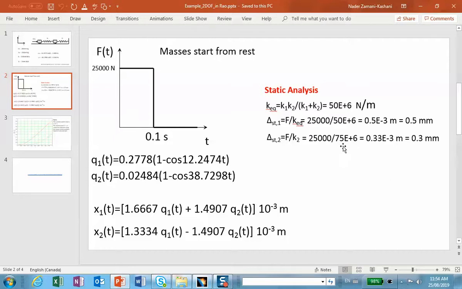Now, if I apply a static load of 25,000 Newton, you can actually go ahead and calculate the amount of deflection. Deflection of mass 1 is going to be 0.5 millimeter, and mass 2 is going to be 0.3. Okay, this is static. In other words, somehow this magic load was applied so slowly to 25,000 that these masses are going to move, and you get these numbers.